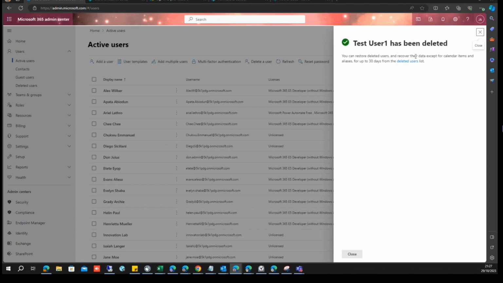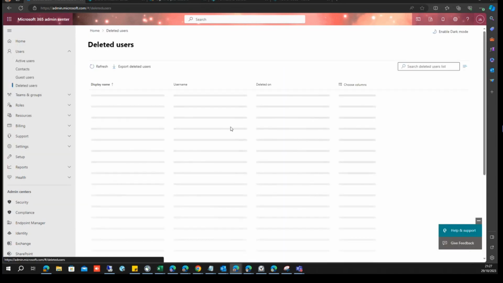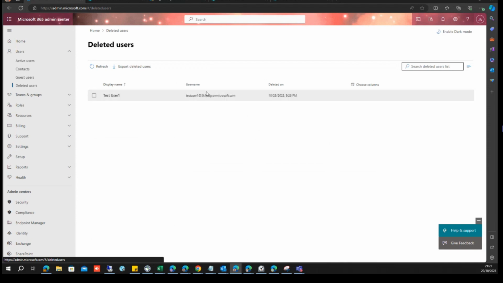You can restore this test user one to recover data for up to 30 days, except for calendar items and aliases that cannot be recovered. So you can click on deleted users here to go there, or you can come here and then you are going to see the user listed as a deleted user. So what you can do is to either export the deleted users, or you can decide to now restore this user back to active user. So sometimes you may want to permanently delete this user.